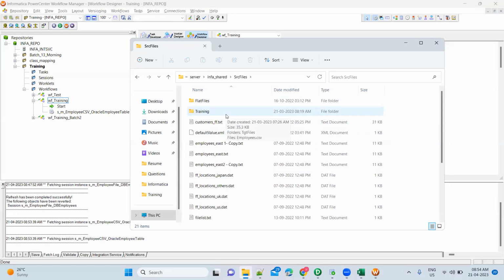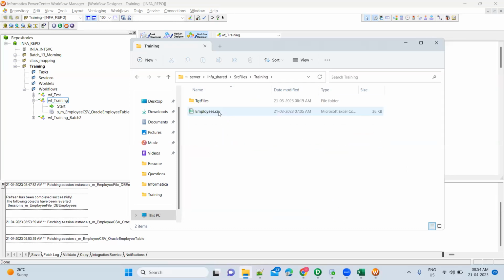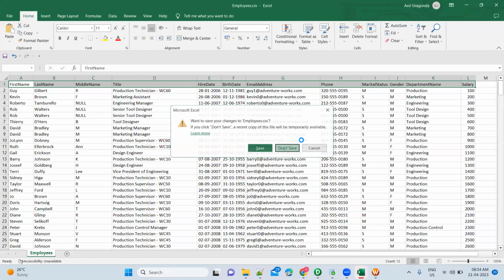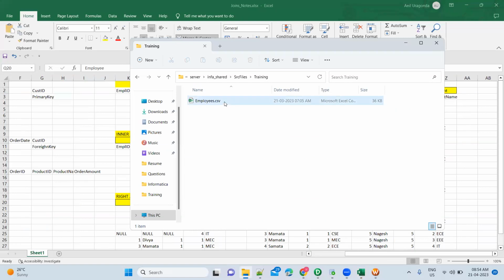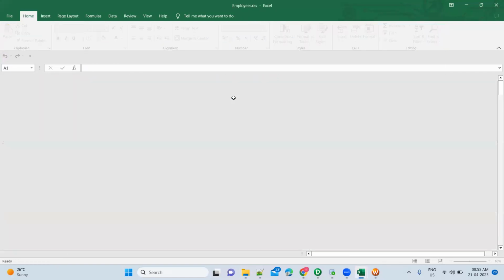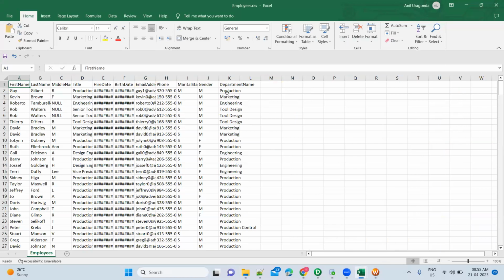So I have created a training folder. In this I already have some target files here. Let me remove this target file, it is not required. So I already have this employees.csv. Let me see if it is the same file that we referred to earlier. For my previous session, I just copy pasted it here. You can do that, or you can directly place it here. Only department name is there, salary is not there, right?